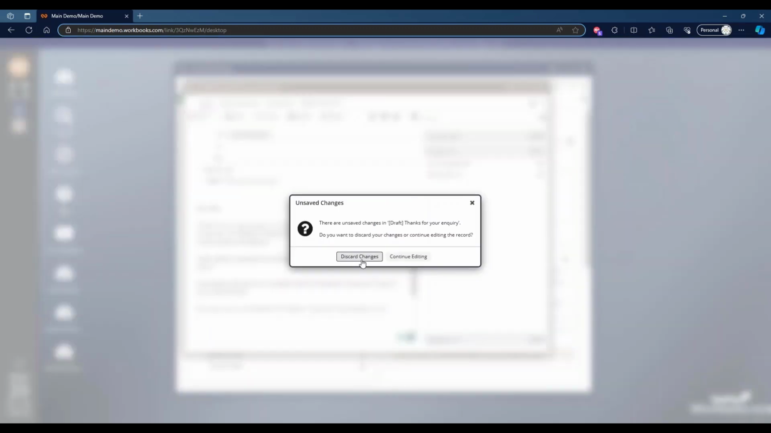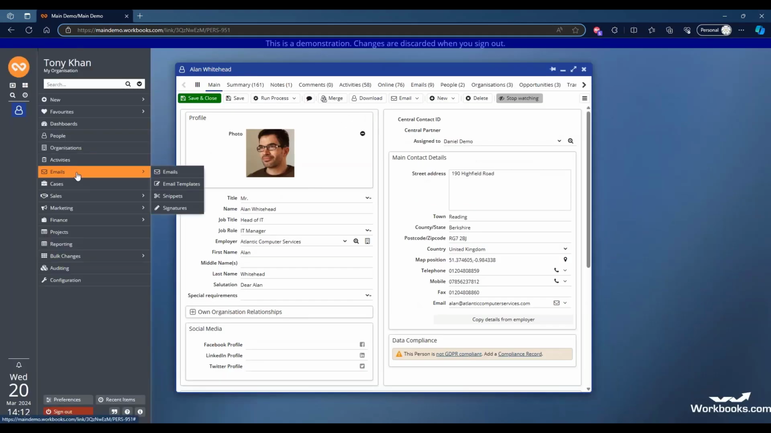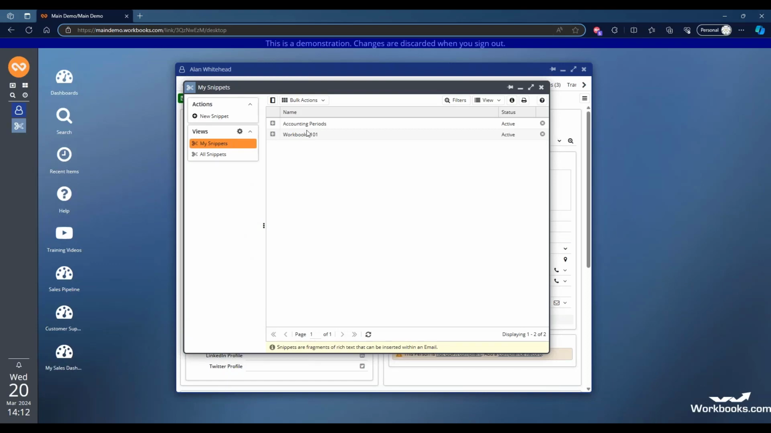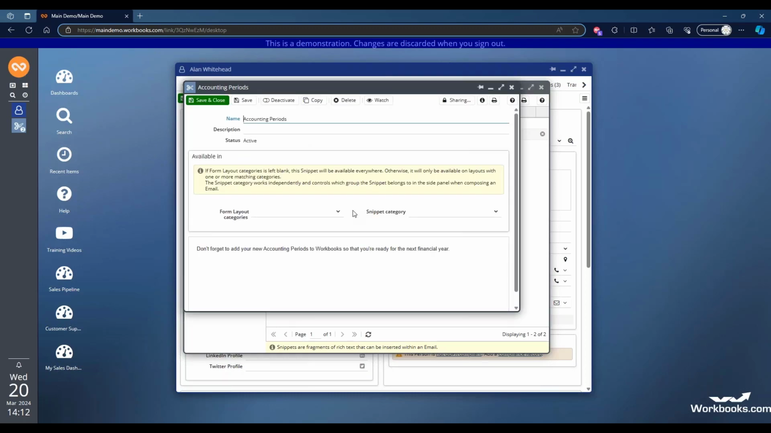So how are these made? Right. So these are done through your emails and through snippets. You see, as I mentioned, I've got two here, nice and easy. I'll open the accounting one. And it really is nothing more than this one page, and shows how easy to set up. We give it a name, and that's the name that will appear on the right-hand side when composing the email. We can give it a description if required.